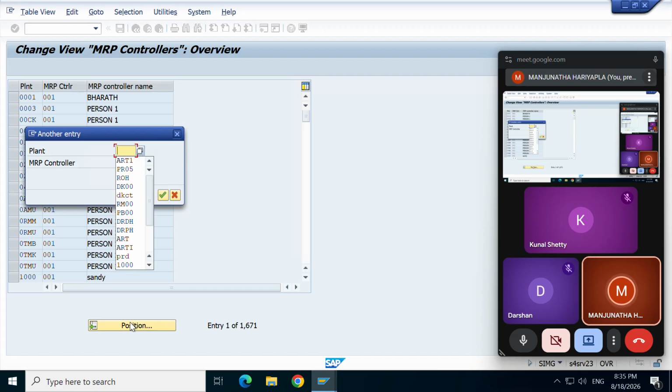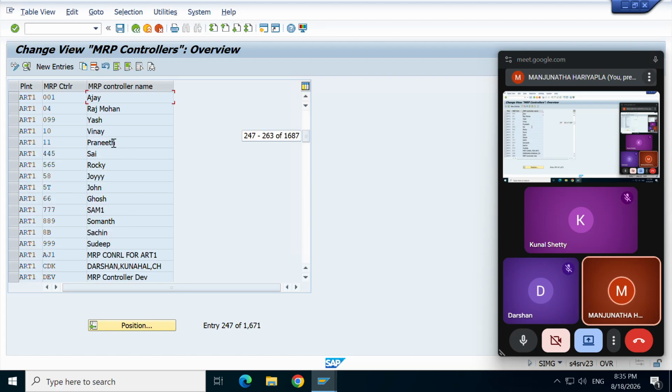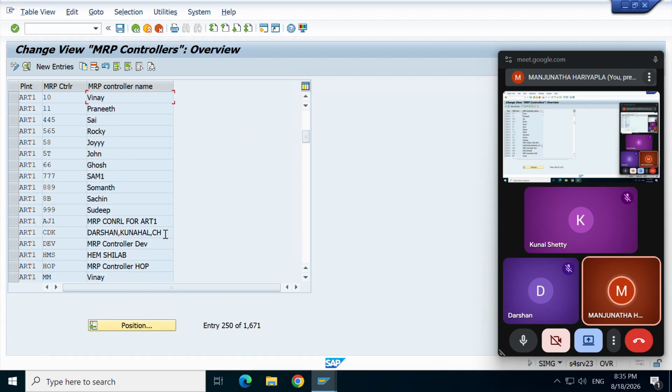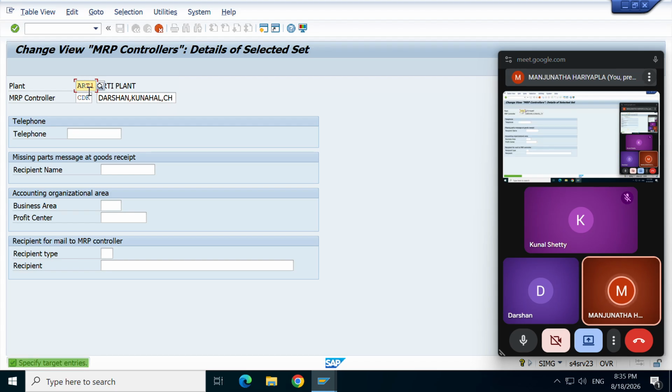The client name is which client? Okay, this is the client. You just press enter, and it will give the list: Ajay, Rocky, Sachin, Darshan and Kunal. So we already defined them. Is it visible, guys? Yes, yes. This is the way of defining an MRP controller.